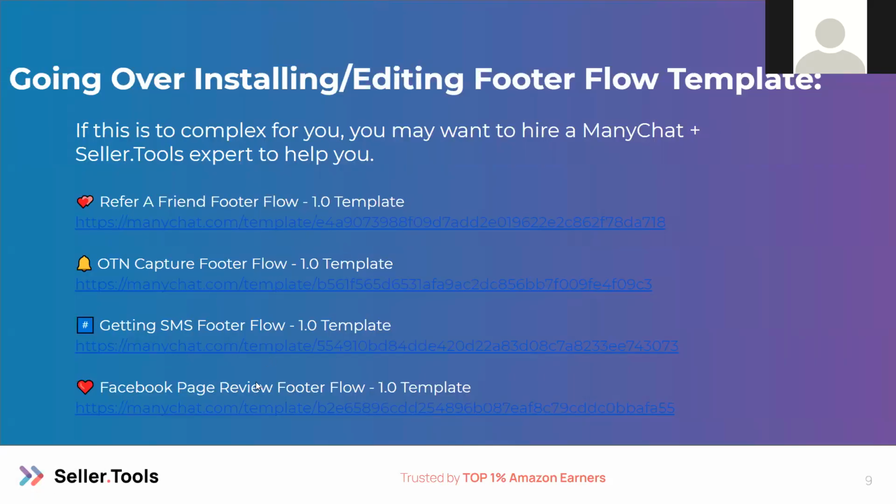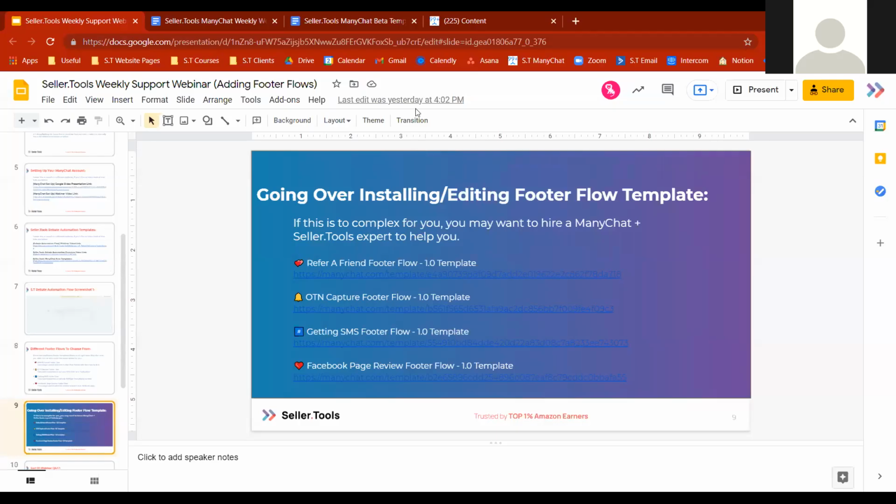These are the links for it. I will basically be going over how to edit all of these inside your rebate automation flows pretty much right now. So I see a bit of questions here, so I'll answer those, and then we can go into the actual editing of the flow and so on.